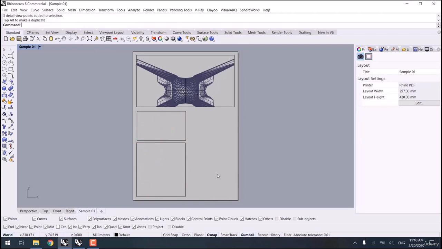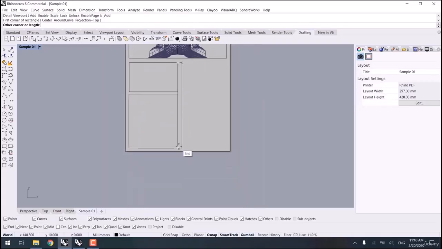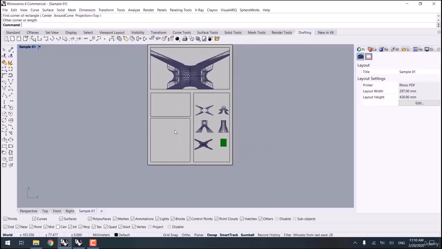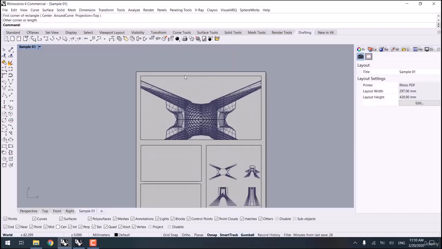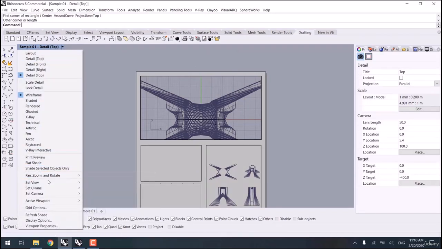Then we can add one more detail at the empty space. So here in drafting, I click on add detail view, and then I draw the detail view by using a smart track. Check it out, aligned with the other details. Well done.